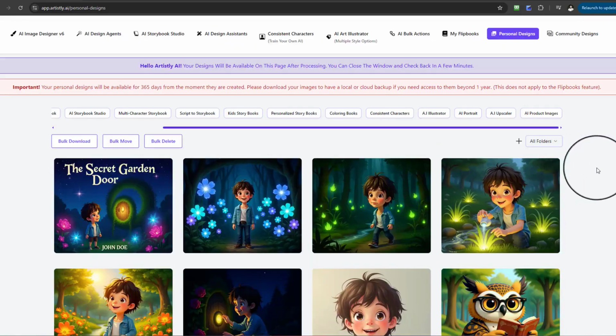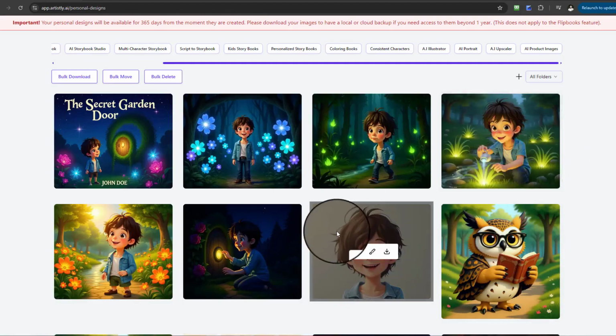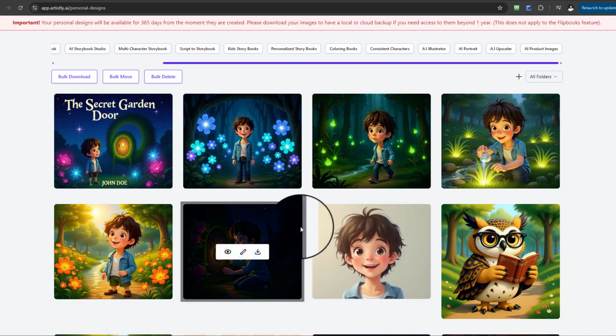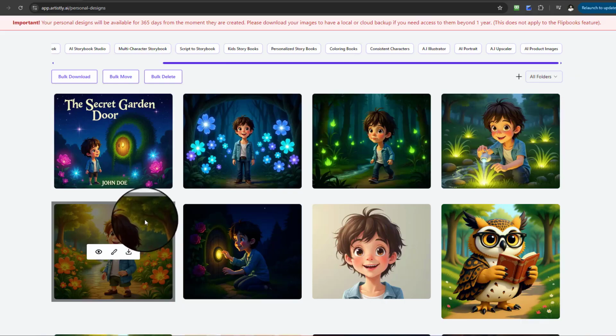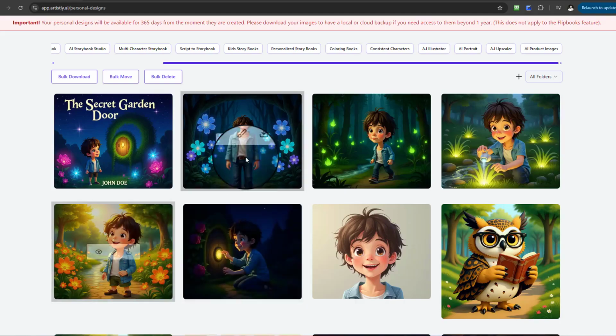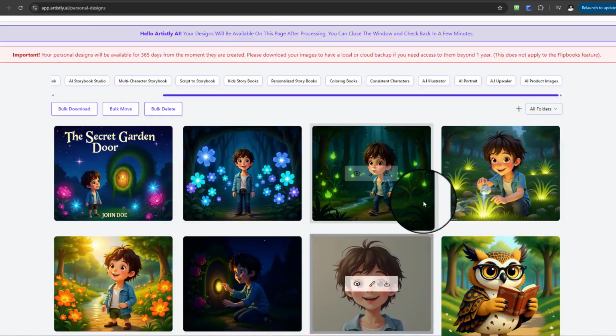Okay, so now we're in the personal design section. We can see this is our reference photo, and we had 5 pages in total. So accompanied with the text, there will be 5 pages of text, and then we'll have 5 images to reflect the story. So we've got those beautiful graphics there.